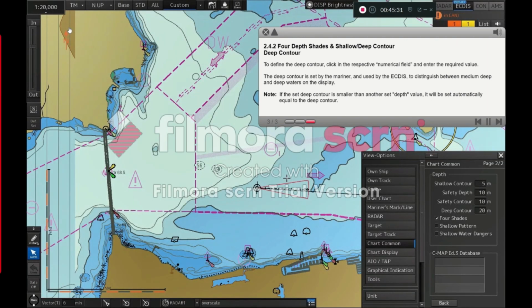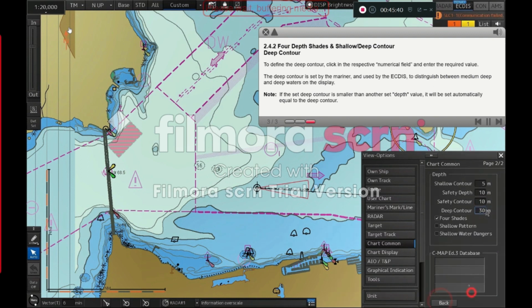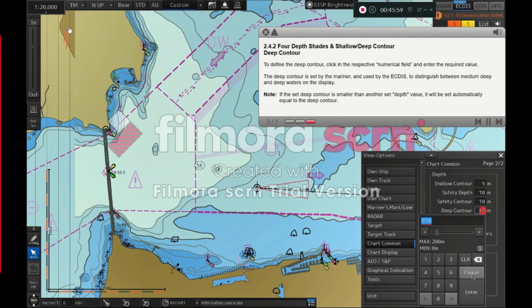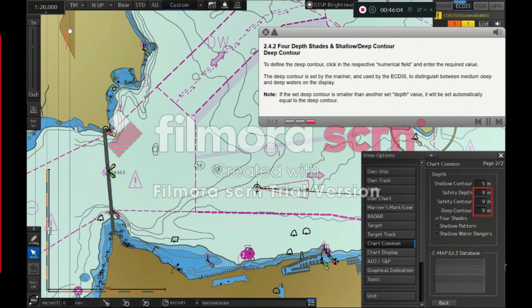Deep contour. To define the deep contour, click in the respective numerical field and enter the required value. The deep contour is set by the mariner and used by the ECDIS to distinguish between medium deep and deep waters on the display. Note: if the set deep contour is smaller than another set contour or depth value, the latter will be set automatically equal to the deep contour.